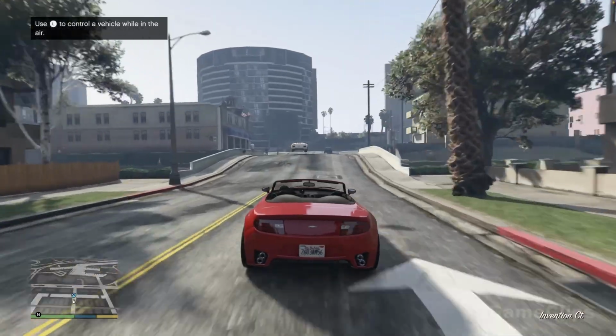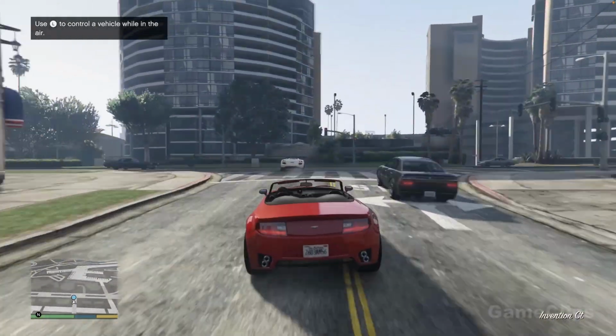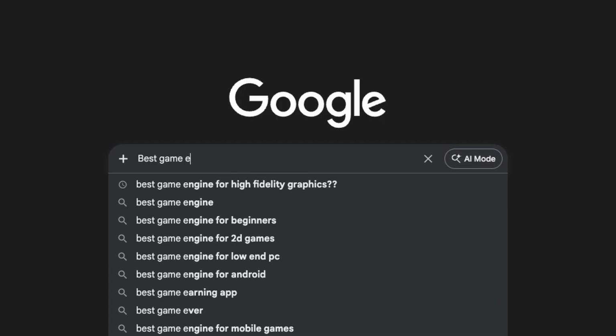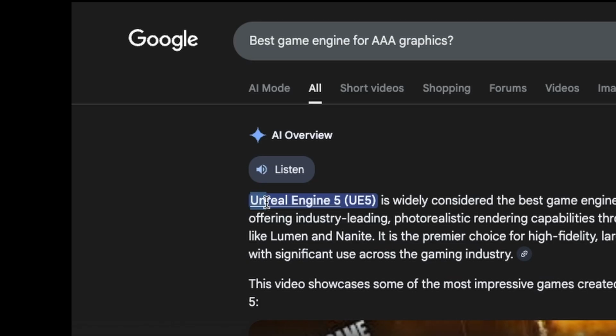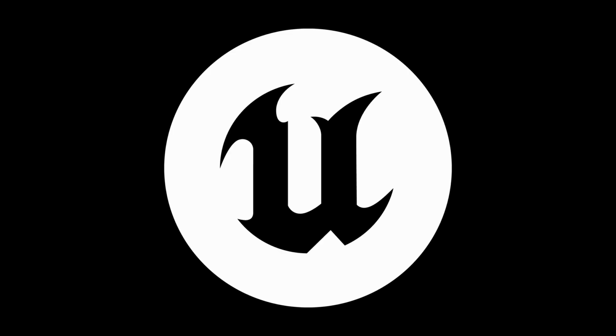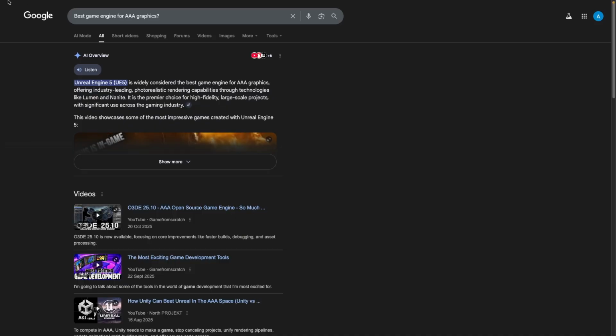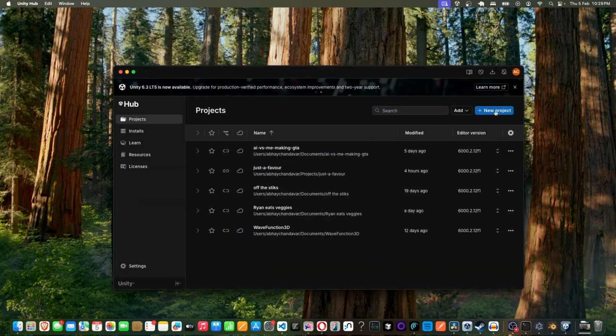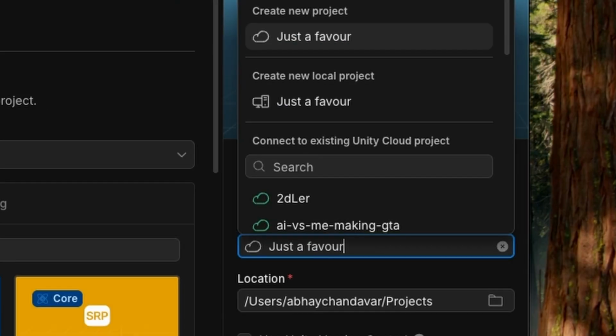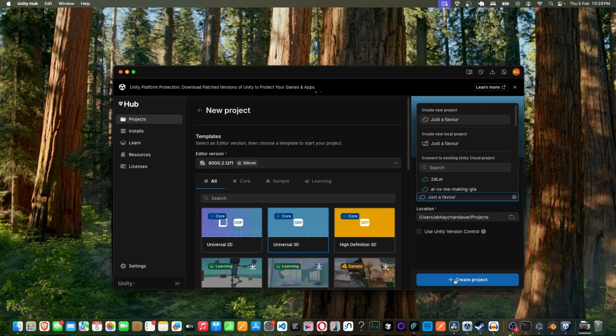But first, we need to decide on a game engine. And to achieve high fidelity graphics, there's only one obvious choice: Unreal Engine. But we have one tiny problem. I'm on a MacBook. So, Unity it is. I created a new project and named it Just a Favor. This is a temporary name, we'll change it later.